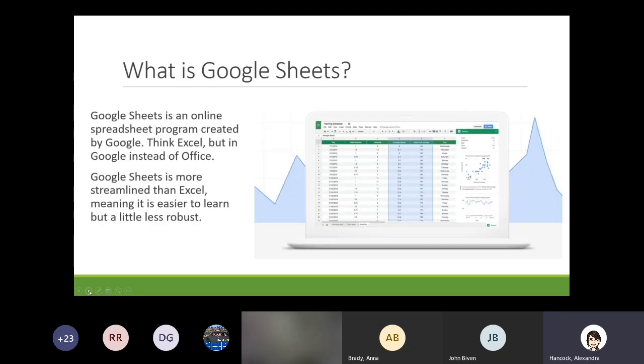All right, so what is Google Sheets? Google Sheets is an online spreadsheet program created by Google. If you're familiar with Microsoft Excel, Google Sheets is like Microsoft Excel, just owned by Google as opposed to owned by Microsoft. It's an online spreadsheet system, not an Excel spreadsheet. It's an online spreadsheet system owned by Google.